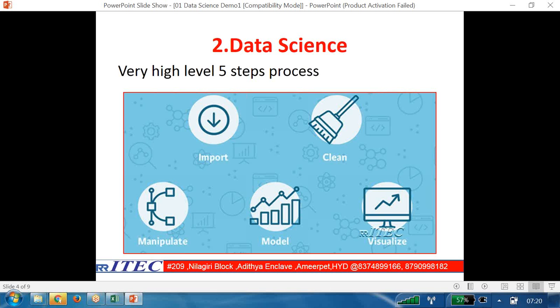And data science is something which is going to work on top of big data. Data science is the one which is going to work on top of the big data.